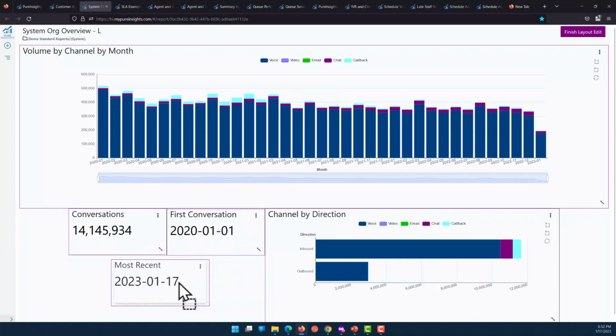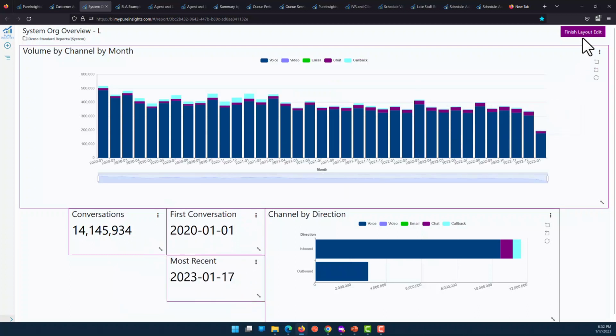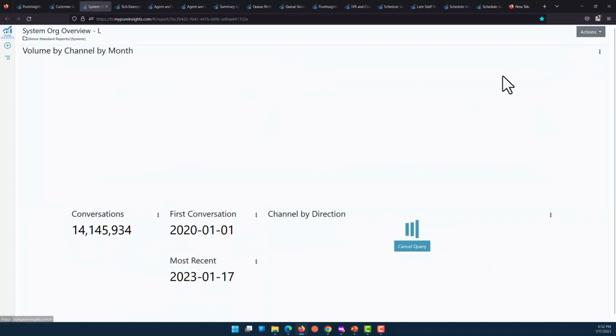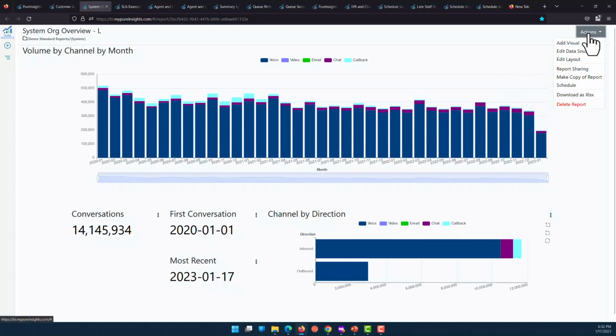I can change the layout very easily with just the drag and drop. I can customize these reports. I can also share this report with other users or even schedule it to deliver as an email to a group of different email addresses. I can even download the data here if I want to work with that in a spreadsheet locally on my machine.